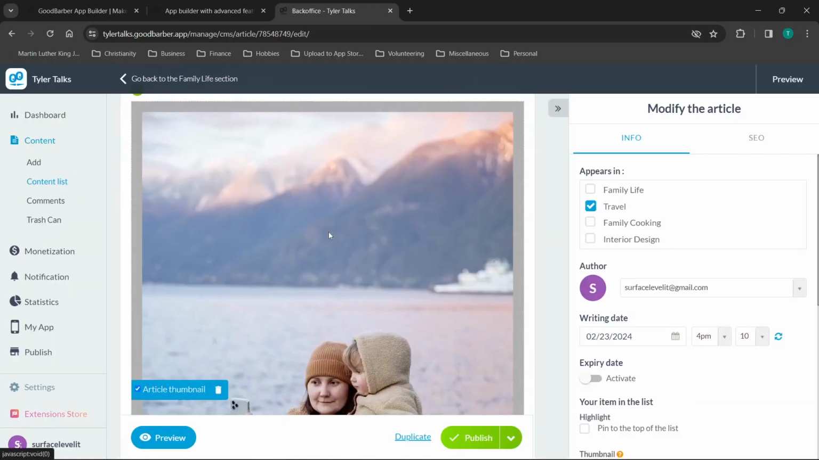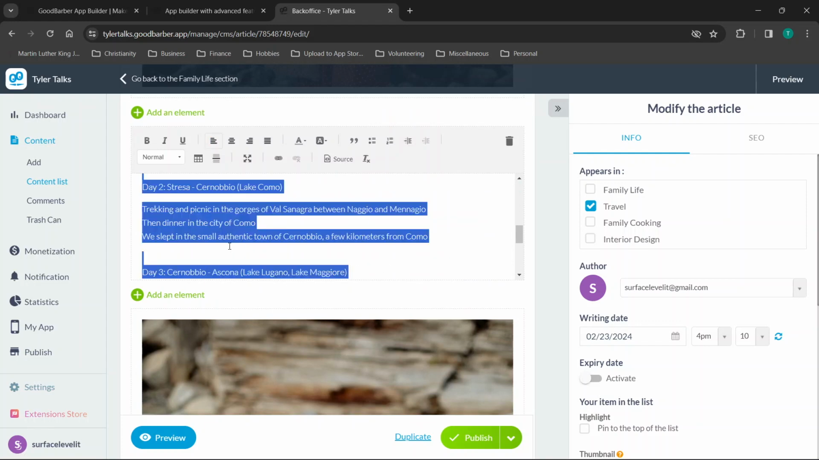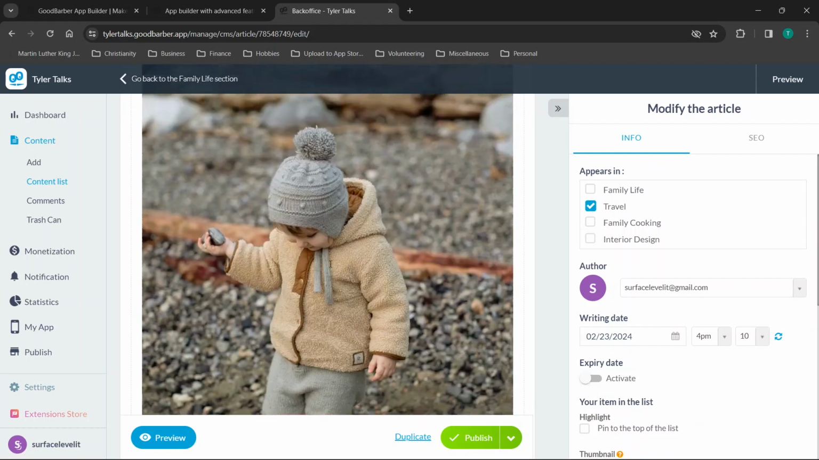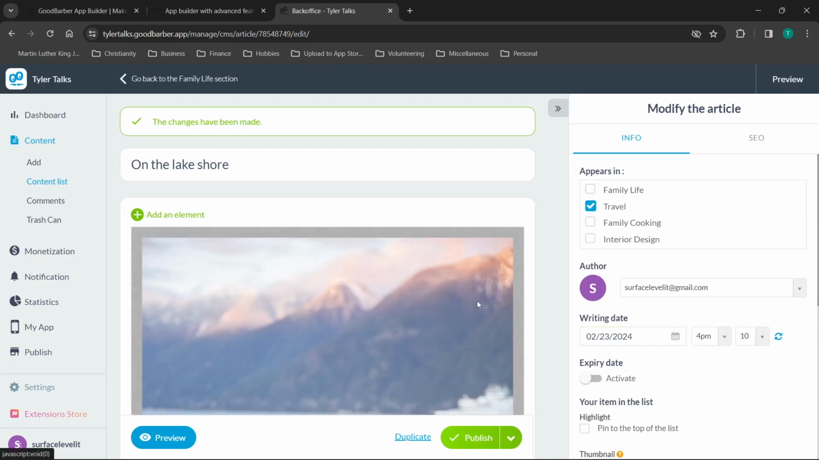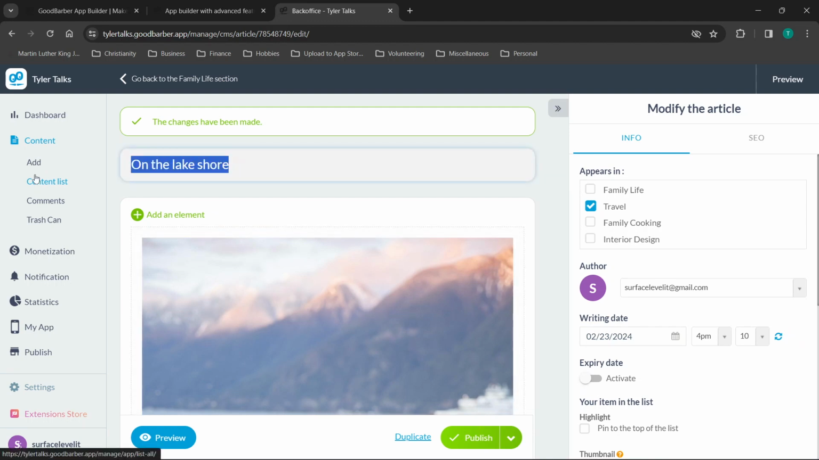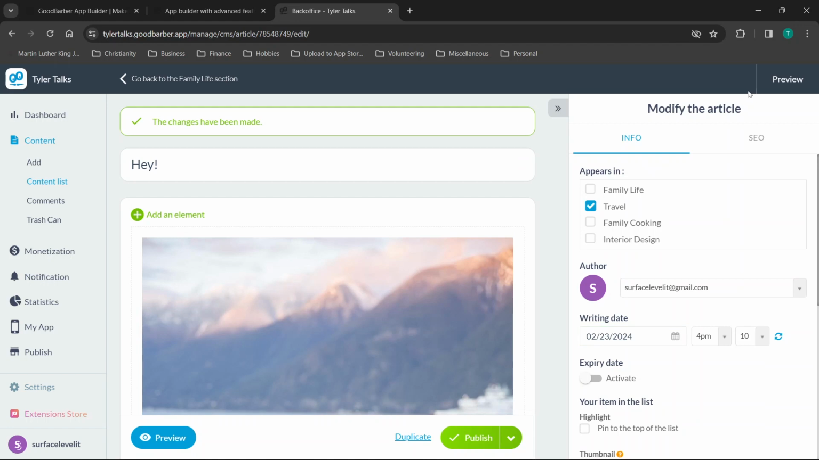And you'll see that we have our image, our text. So if we wanted to put test, and then just scroll through, you'll see you have all these options and you can update your content here. But we can just put publish, and then we'll just put hey. So we're just adding in some very, very basic content.